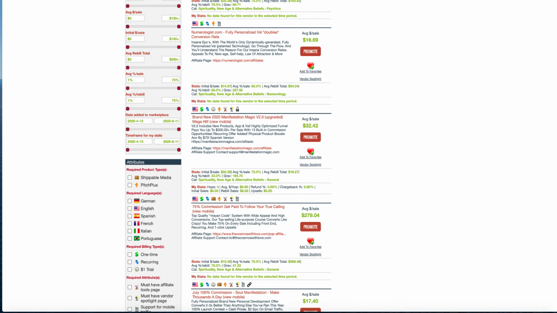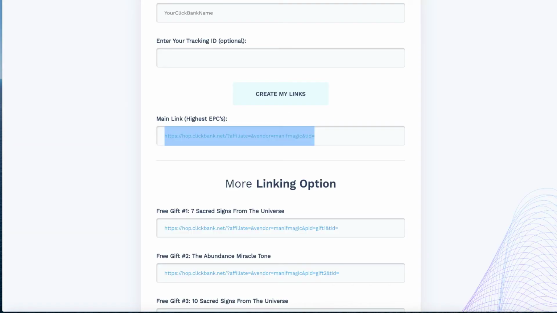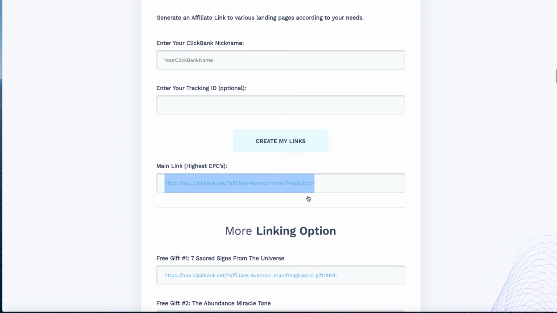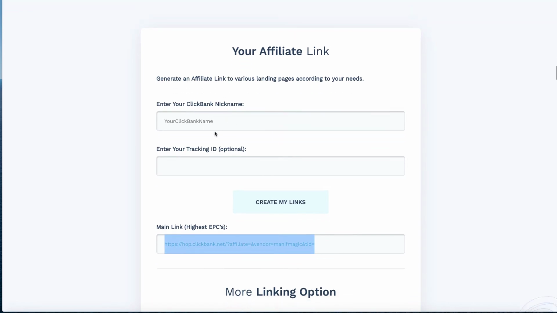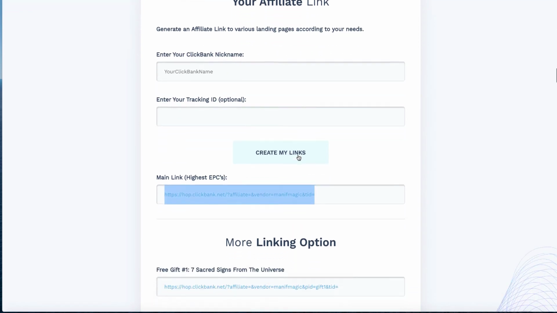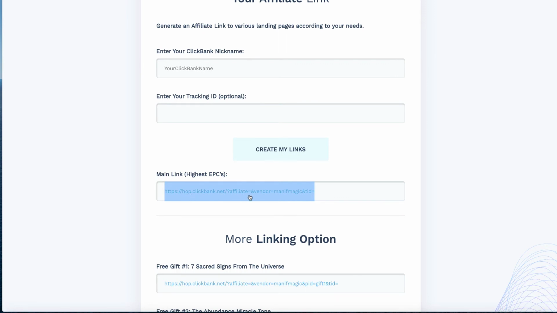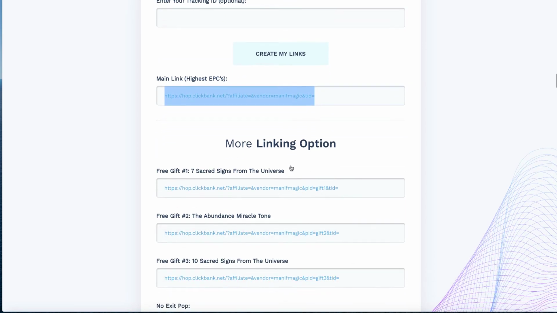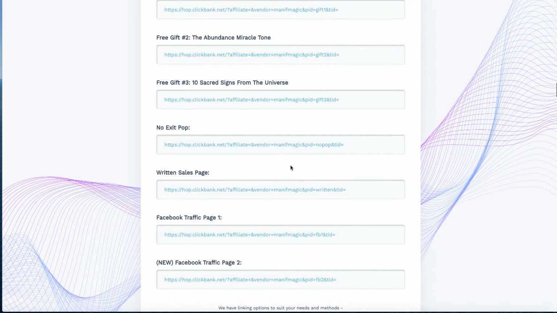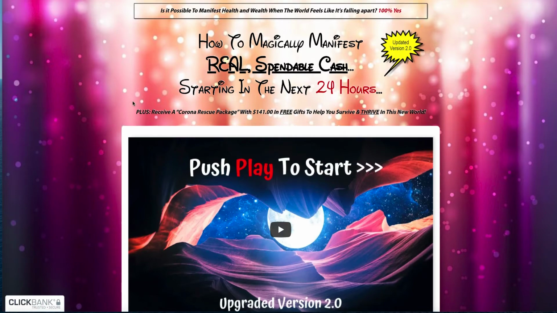So what we're going to be doing is sending them to the sales page using these hops here. You would put your Clickbank ID number in there and any tracking ID that you wanted to use, and it would fill in wherever it needs to be. Where it says hop there, it'll change it to your Clickbank ID, and this is the page.